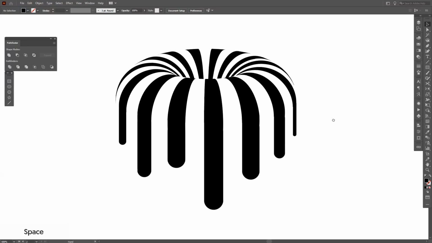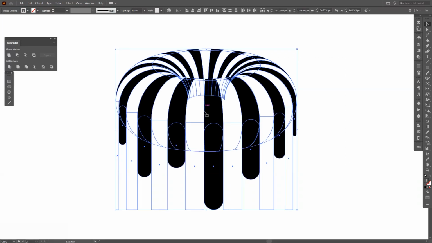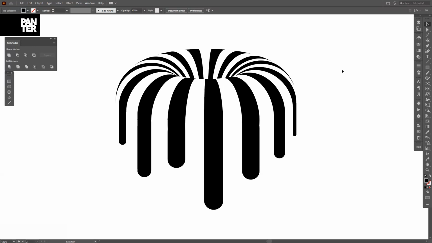Of course, you can expand this. You can correct it with the, what is it? Shift plus M. I don't know the name of it, I always forget. The shape builder tool. You can cut stuff out. You can do your thing. But yeah, mainly this is how you do this.